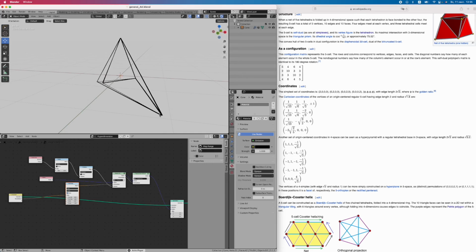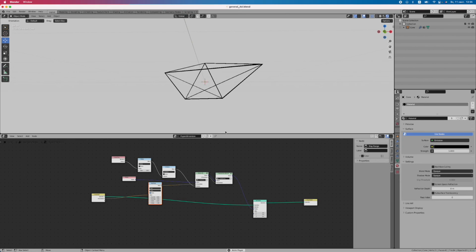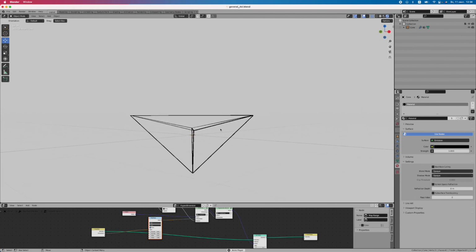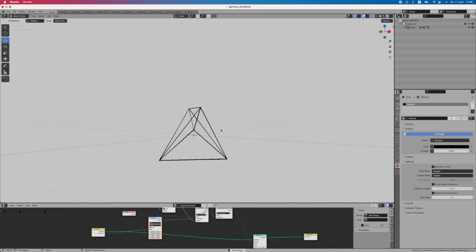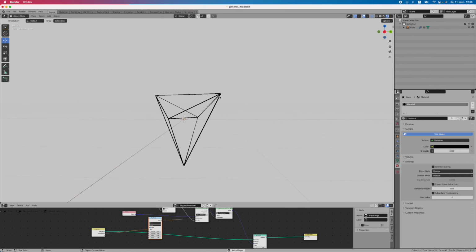I press play, and here it works. This is the 4-dimensional polytope called 5-cell. You can use this method to create other polytopes, and theoretically you can make any other 4D objects.